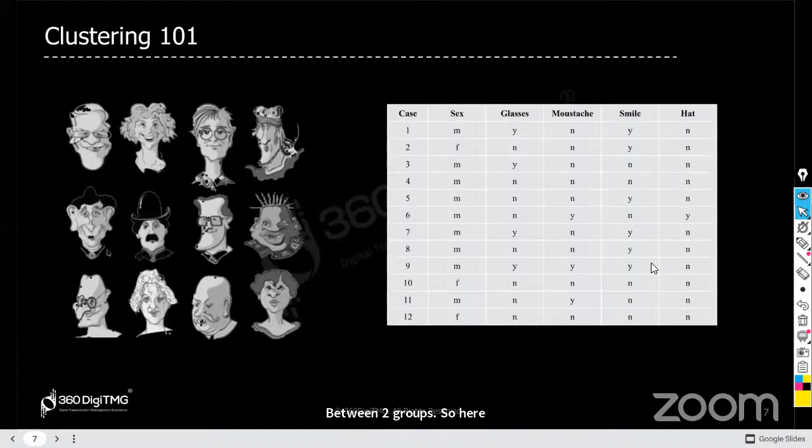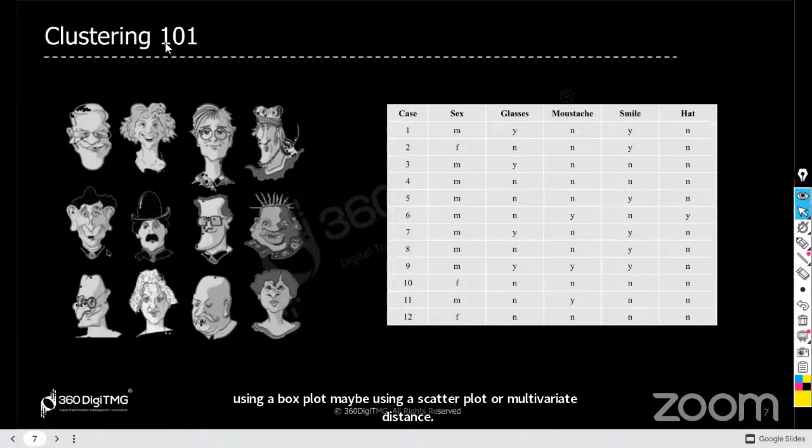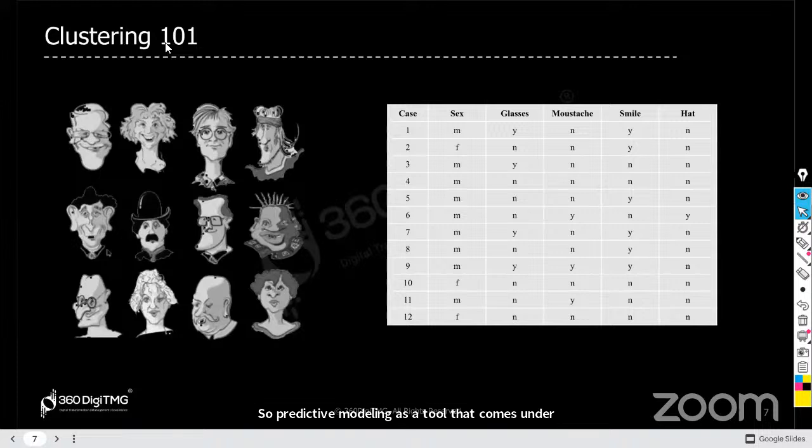Here, if you see this example. Always remember, when we are building a predictive model, that may not always be your business problem. Prediction is not always the case. Certain business problems may also be related to segments, which is nothing but clustering. In such a scenario, we will go for clustering, maybe using a box plot, a scatter plot or multivariate distance. Predictive modeling, as I told, comes under supervised. When we talk about unsupervised, we have clustering happening.